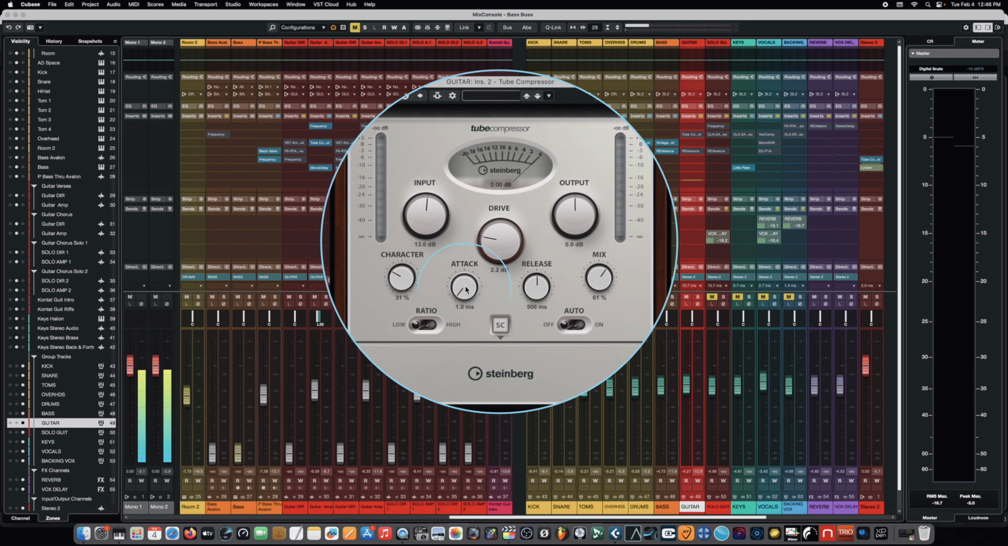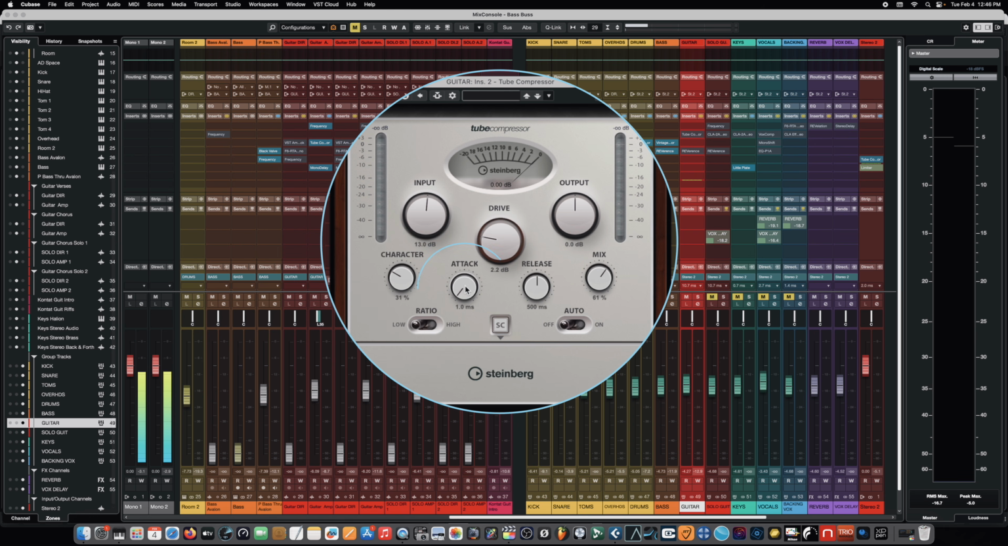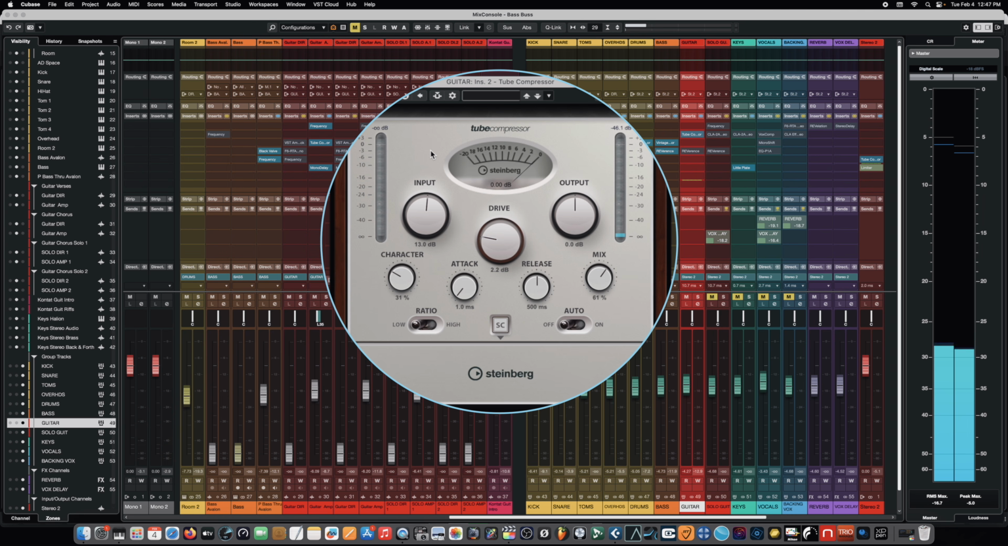This time, however, the attack knob is going to be the fastest it can be, because the purpose of this is, almost like a limiter, to keep the top from clipping the channel. We don't want this to get out of control when the guitar player really digs into the strings. This is what it sounds like before. All right, and this is what it sounds like after.